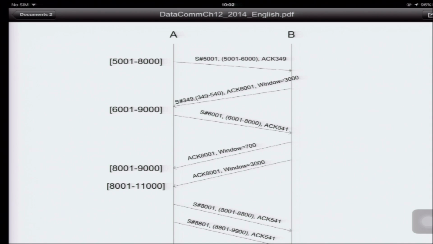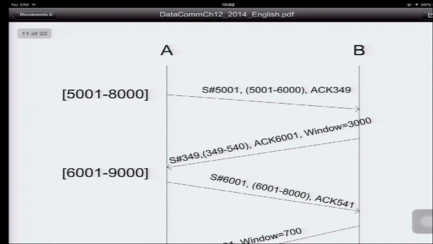So A sends first. A sends the data with the send sequence number 5001. This is like the byte number. It sends from 5001 to 6000, so 1000 bytes, and sends the acknowledgement ACK 349. The 349 is the next expected byte, so this acknowledgement tells B that A has received correctly up to byte number 348, and is expecting byte number 349.